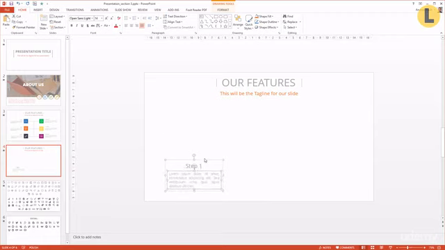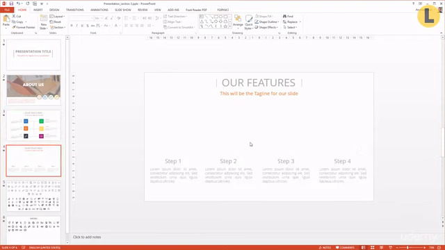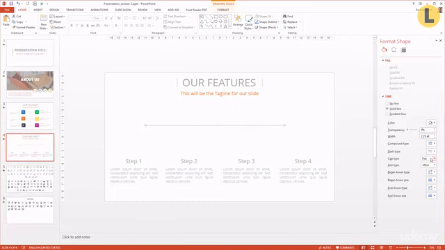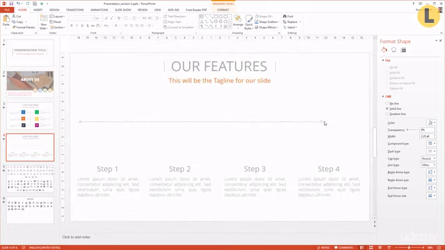Since I would like to show you something new on each slide, let's copy the line from before. I take it to this slide. We change its position to be horizontal. I also format the shape to have rounded cap types, so it looks a bit nicer. I make it longer to cover all 4 steps.